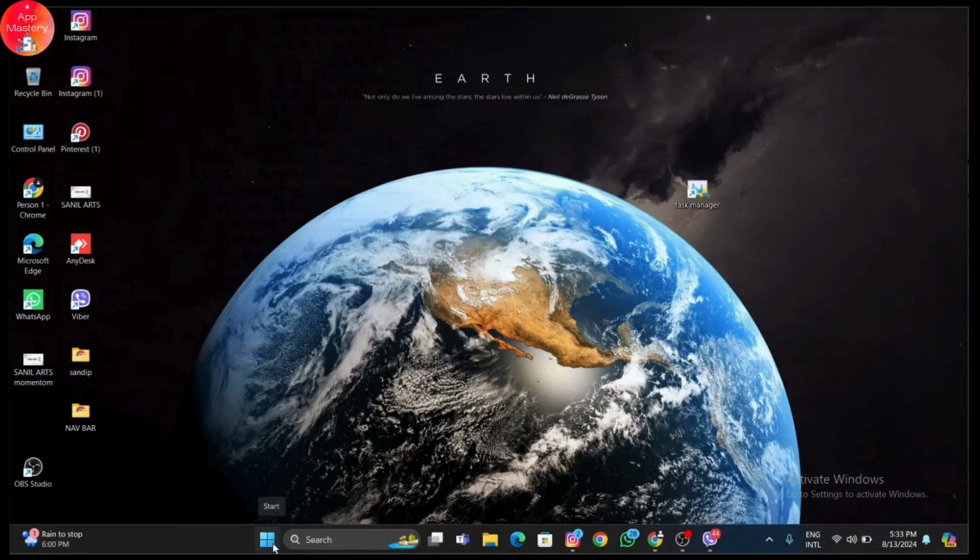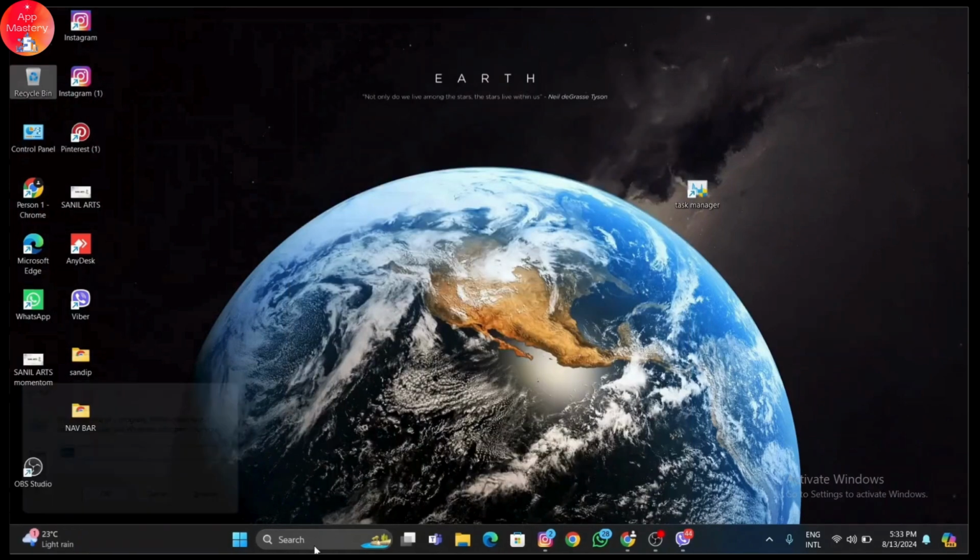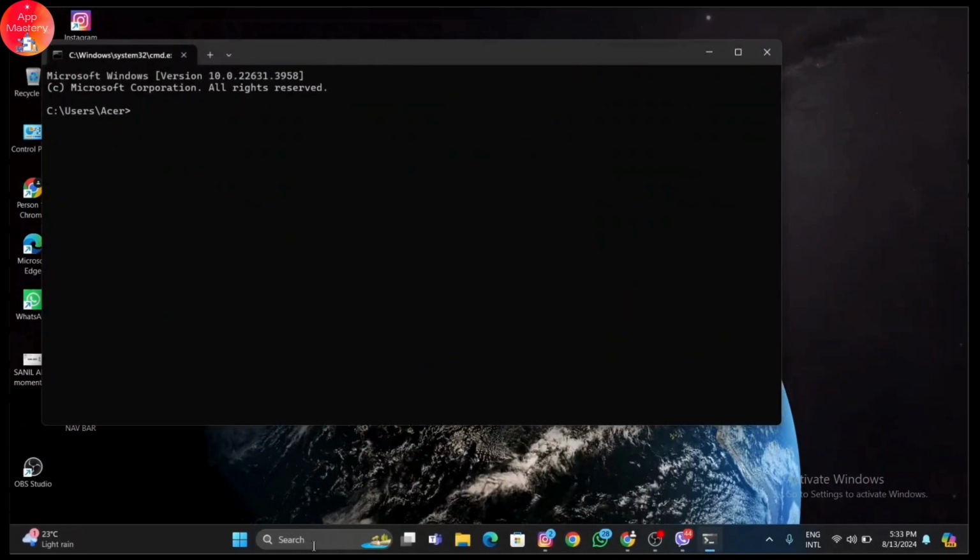Now let's perform a system file check. Open command prompt by typing in cmd in the search bar. Here type in dism /online /cleanup-image /restorehealth and press enter. The Deployment Imaging Service and Management tool will scan and repair any issues with the Windows image. Always make sure to back up important data before making significant changes.